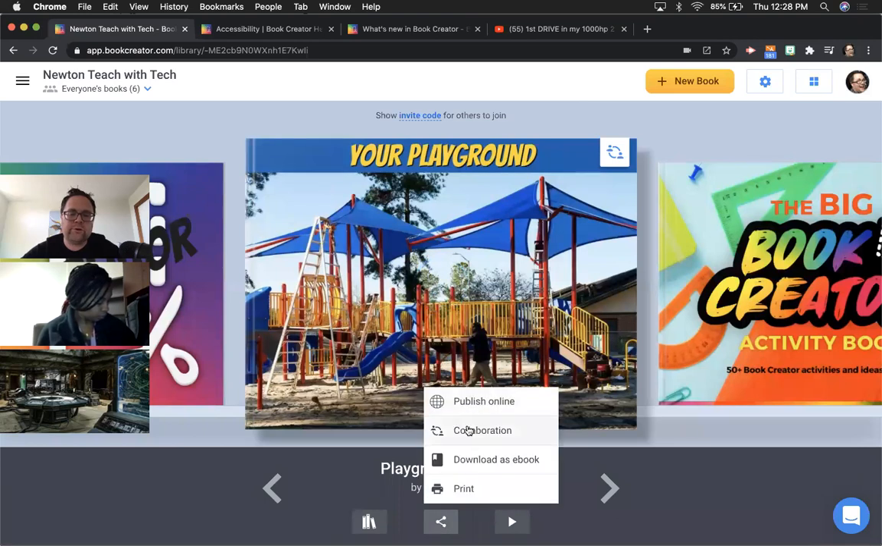This is also where you're gonna turn on or off collaboration, download your book as an ebook, or print your book out. So again, it downloads it as a PDF and allows you to print it.